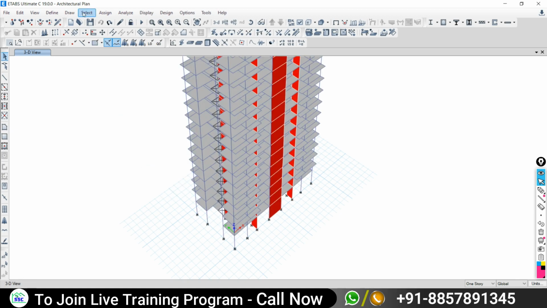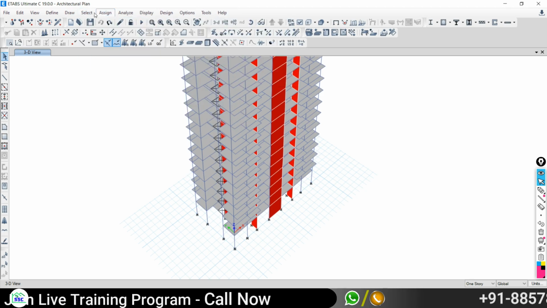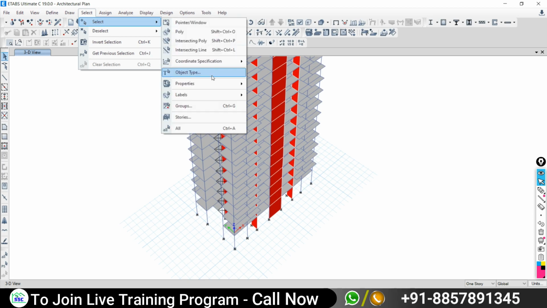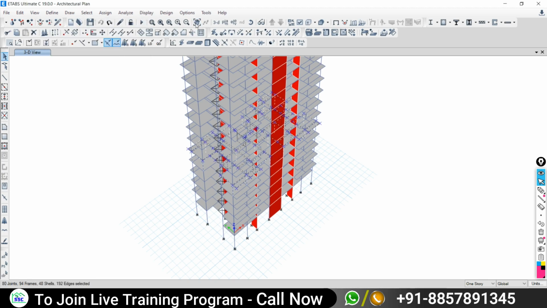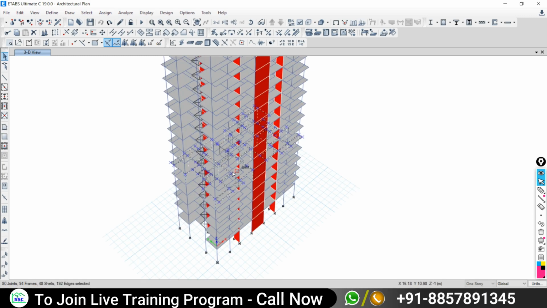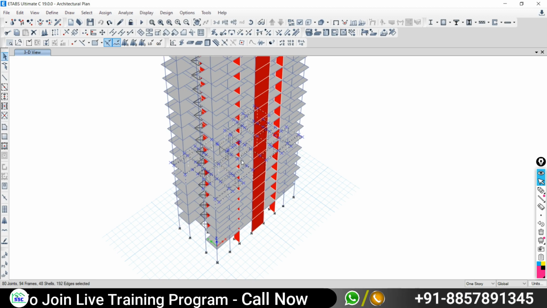Okay, let's see. Go to select. Individual selection? No. See, go to select, go to story and come to the 5th story. Say select. So the 5th floor has been selected. But what is the problem with this action? Tell me. All the members of that particular floor have been selected. But our intention is what?